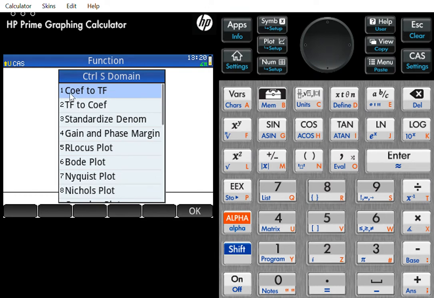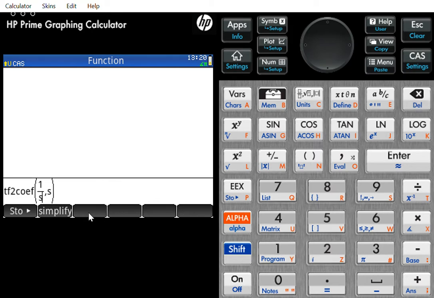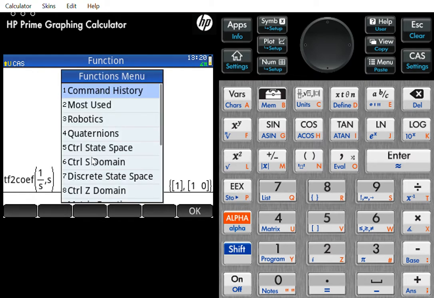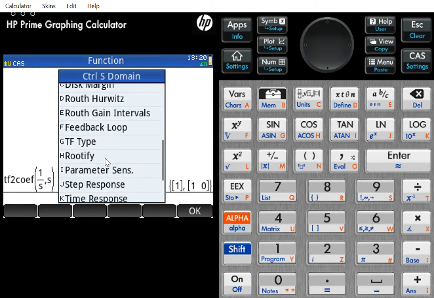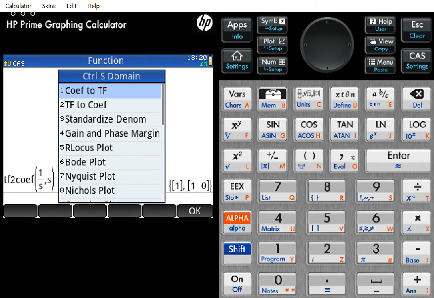What we have is the coefficient to transfer function and transfer function to coefficient functions. These work just like MATLAB. If you want a transfer function 1 over S, it will just give you a vector of the coefficients, because some of these functions here have the coefficients as an argument, and some of them have just the transfer function as an argument, and that hasn't been standardized, which is again one of the reasons that I haven't posted all of these programs on the forum.